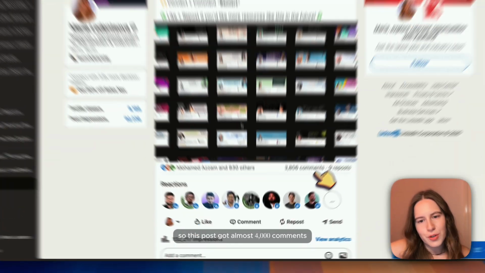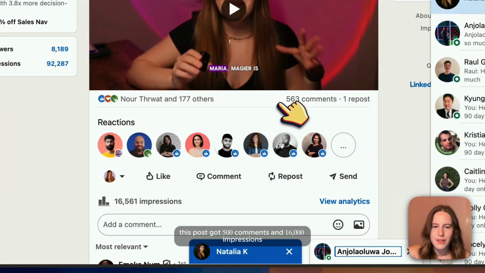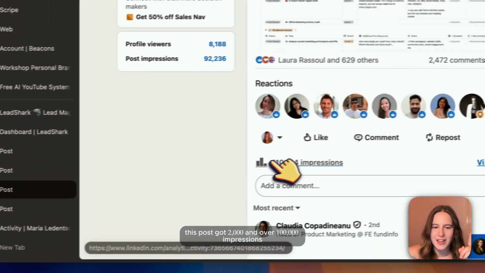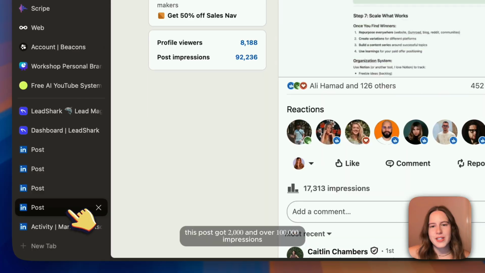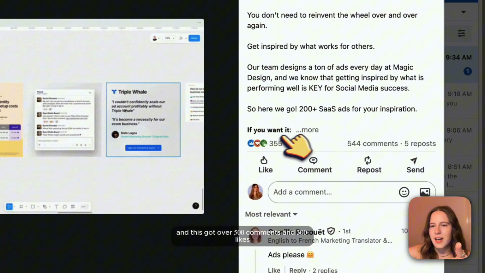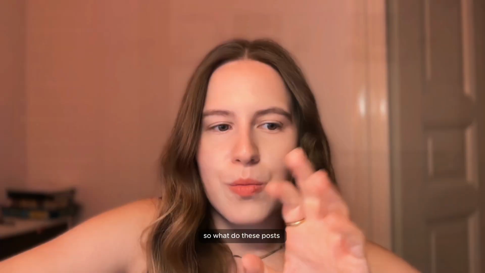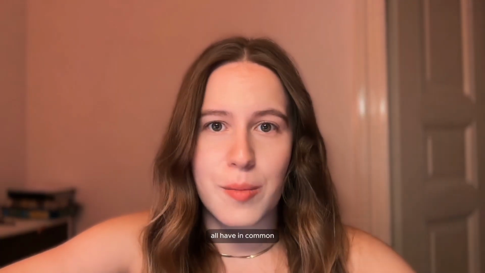So this post got almost 4,000 comments and over 100,000 impressions. This post got 500 comments and 16,000 impressions. This post got 2,000 and over 100,000 impressions. This got 417,000 and this got over 500 comments and 300 likes. So what do these posts all have in common?